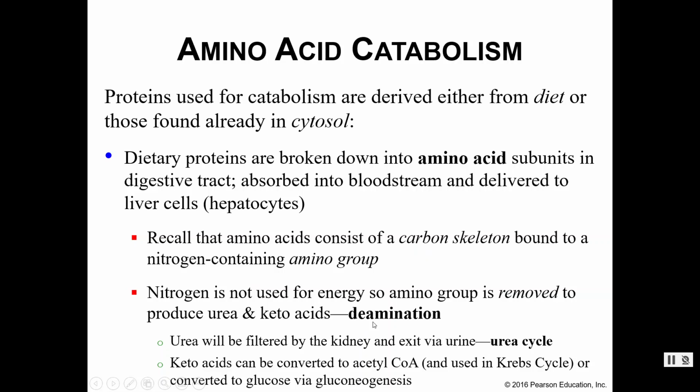We call it deamination. The D means we're going to remove the amino group, chop that nitrogen group off. When we do this, we can take the amino group and turn it into urea and additional keto acids. The urea, we just get rid of that in the kidneys, in the urea cycle. We get rid of the urea in the urine, and that's no big deal.